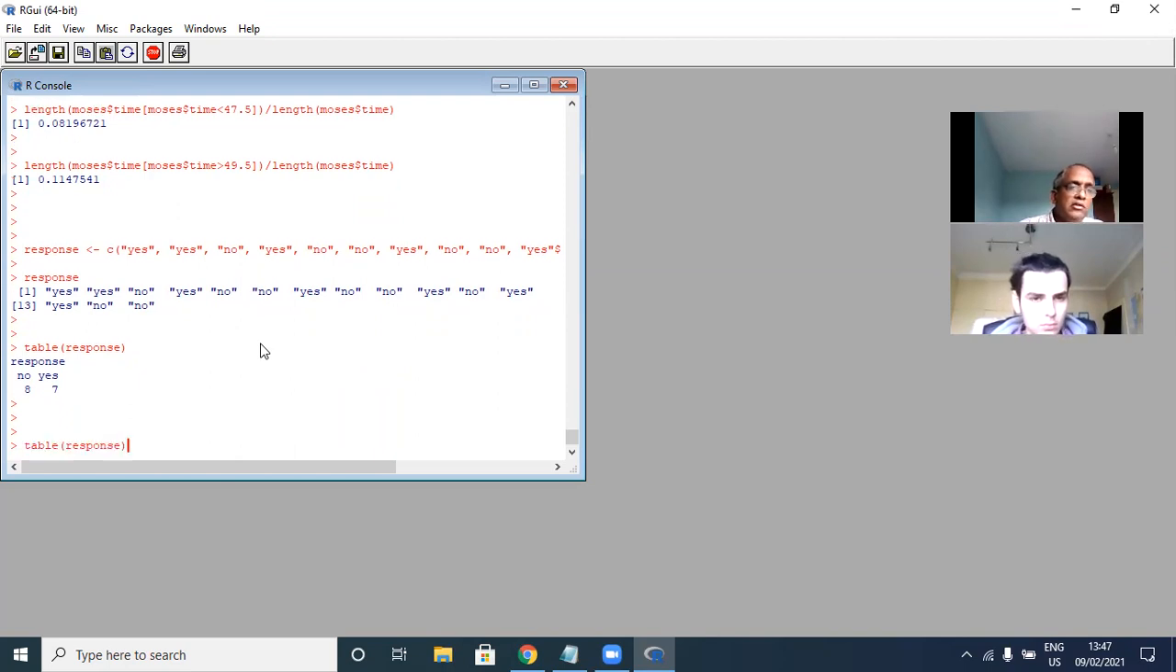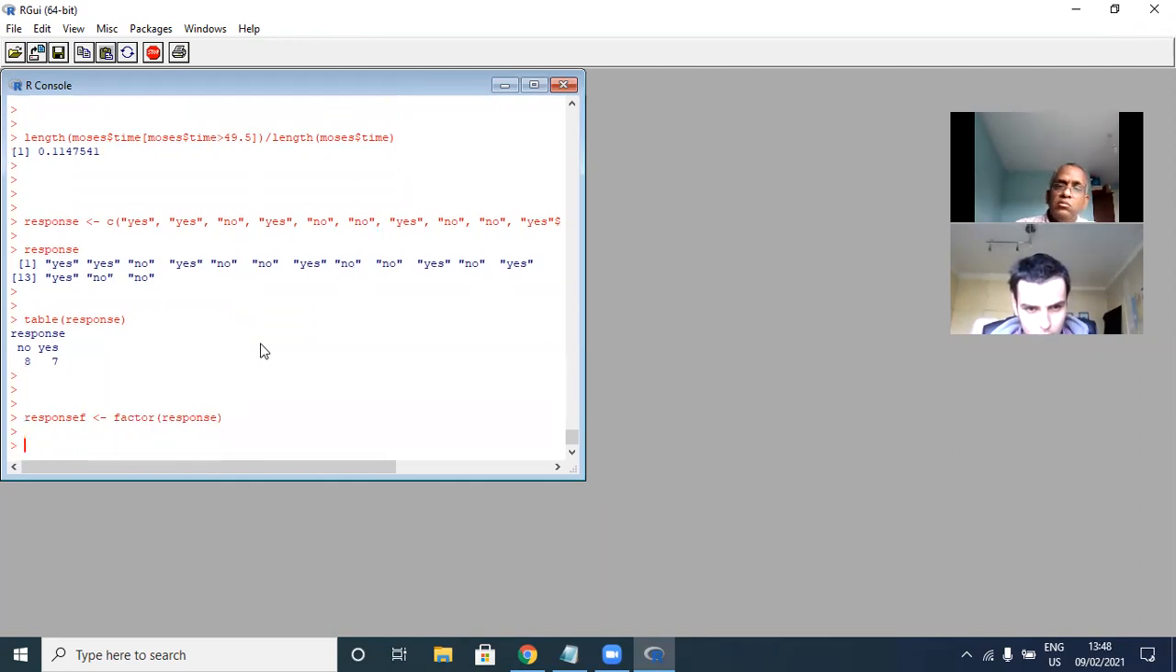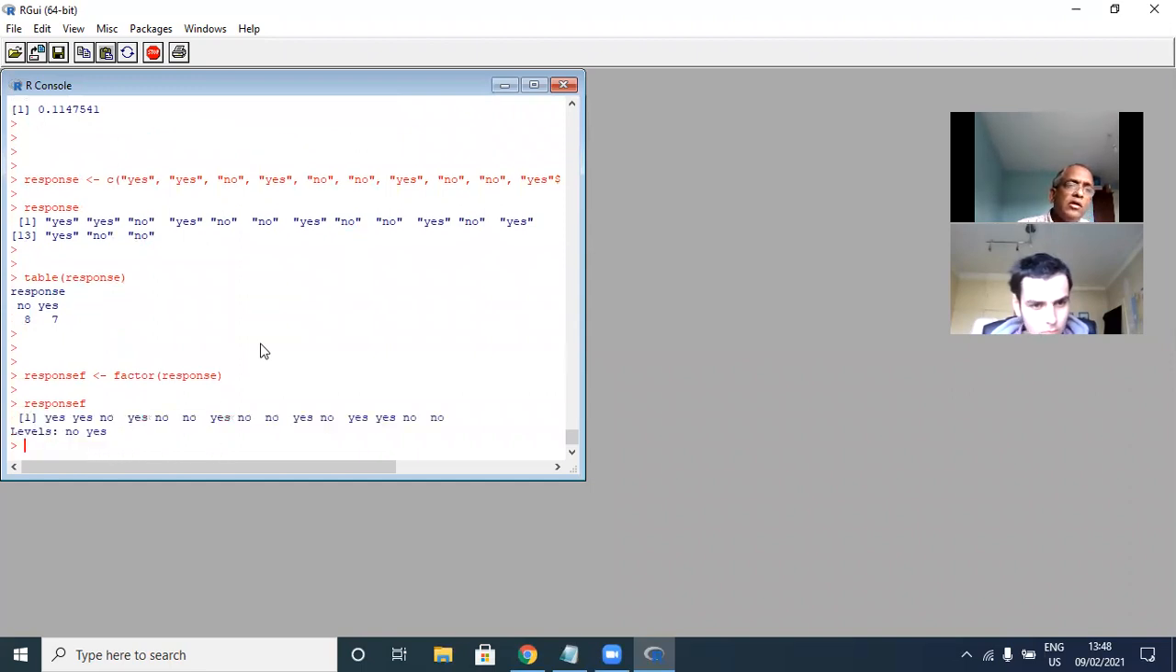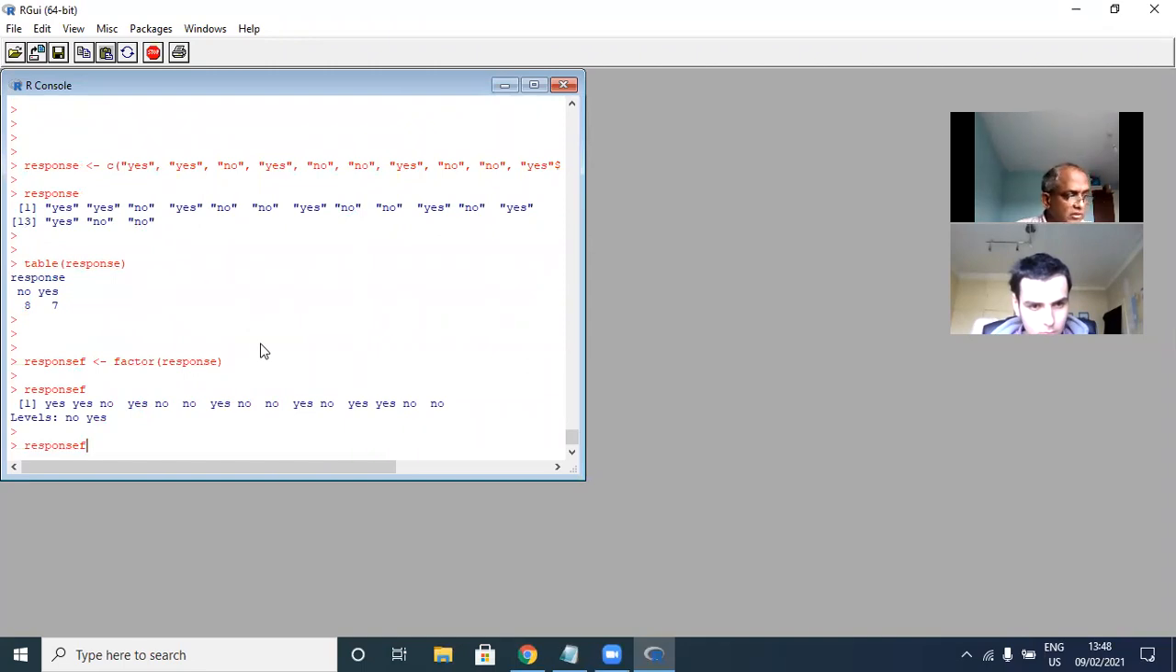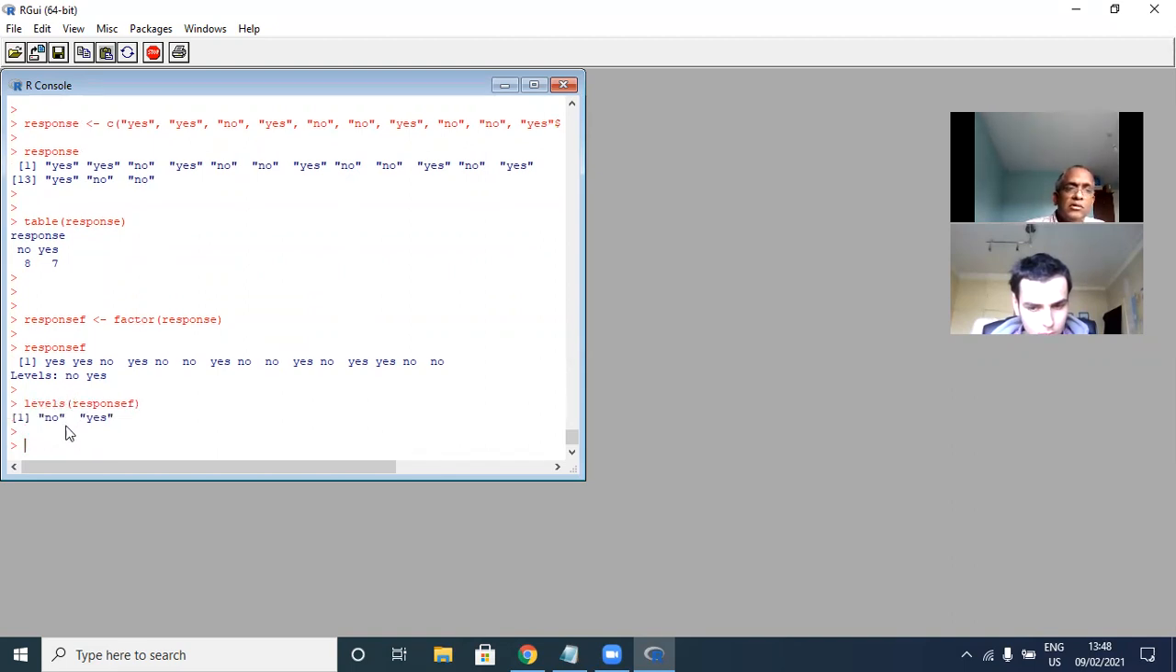Now, if you want to convert categorical data into a factor, you can use this command. A factor is a variable that takes a finite number of levels, right? So you can find the levels of a factor using this command. So the levels of this factor contain either yes or no, right? Or no or yes.